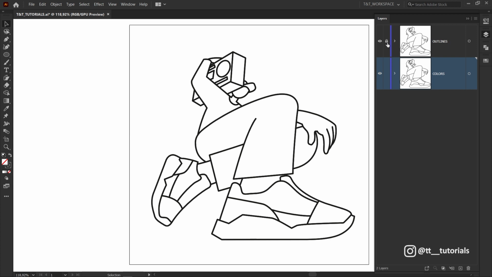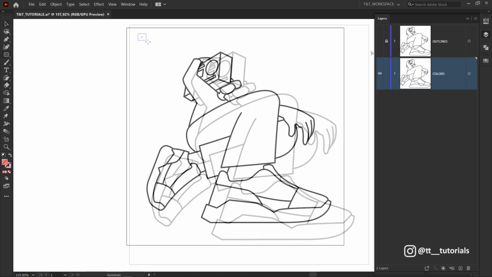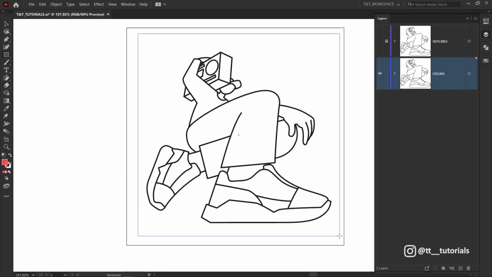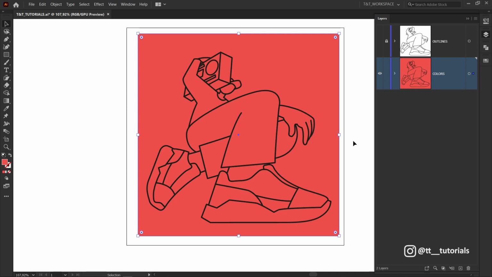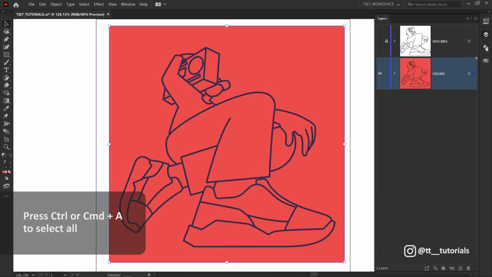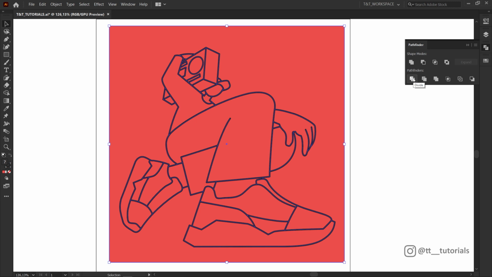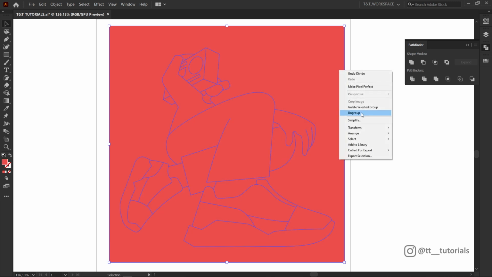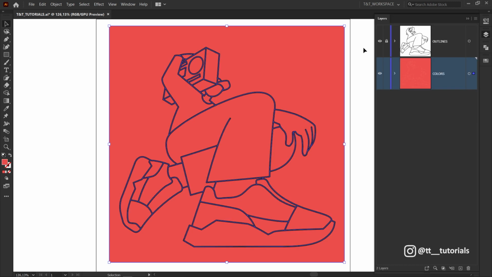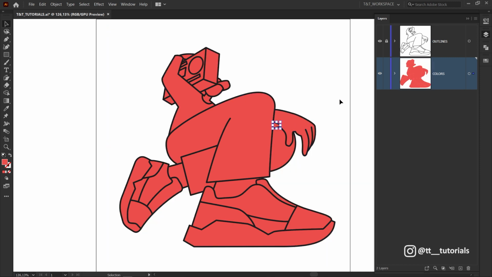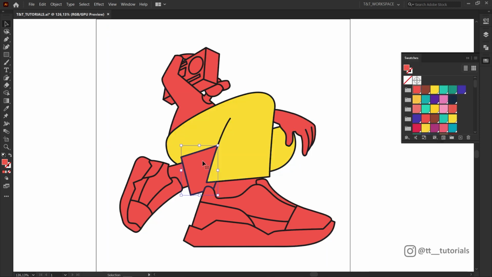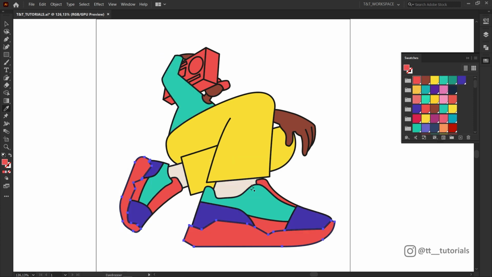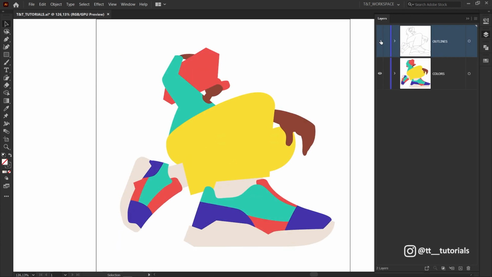Lock Outlines layer, make it invisible, create a huge rectangle in Colors layer and bring it to the bottom. Select all, go to Pathfinder and select Divide. Ungroup everything, make Outlines layer visible again, and delete all unneeded areas. After this you can apply colors, play with stroke width, or even turn Outlines layer off.